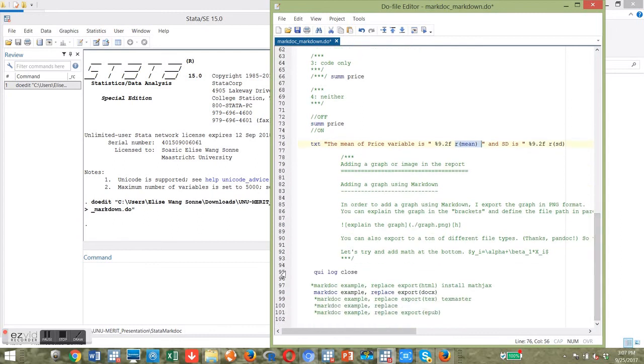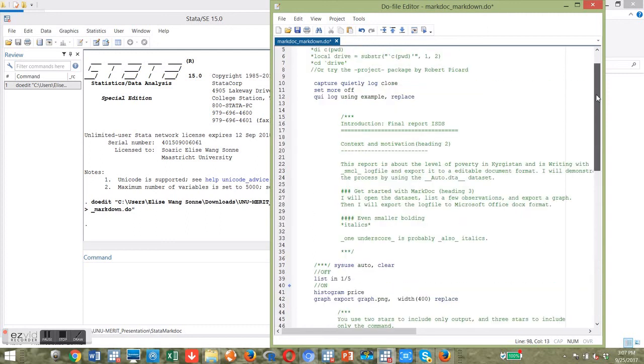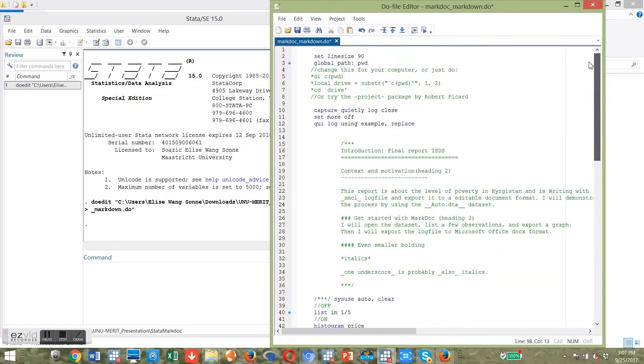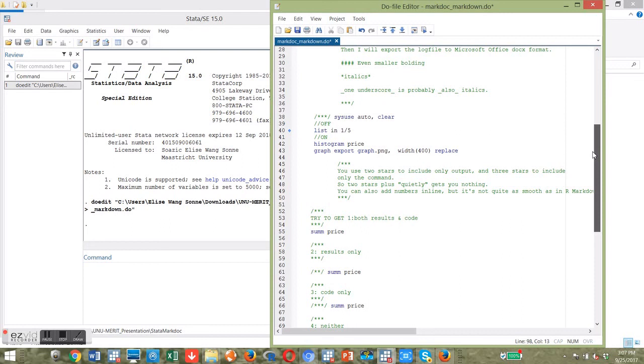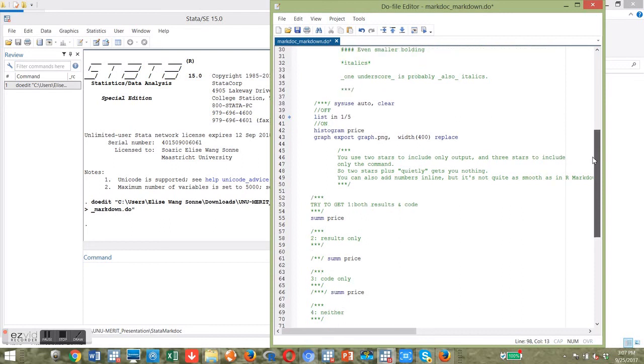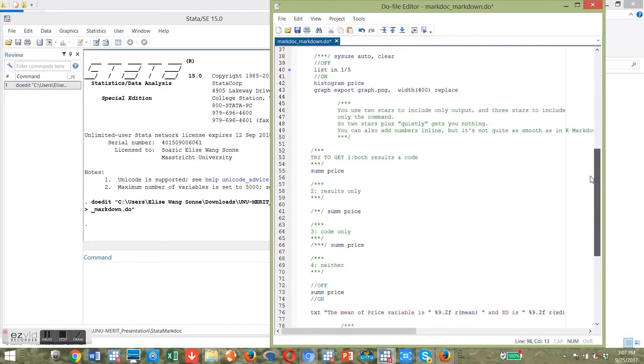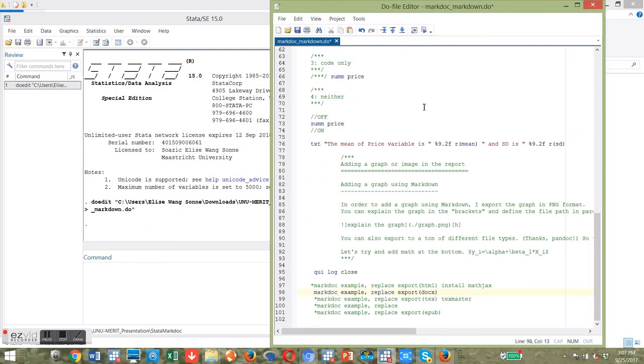And then you have the quietly log close, so you close your do file, and then you have the MARCDoc command. It basically means it will put that into a Word document. So it's very important that you understand the usability of the dynamic document. It helps you reduce errors, especially errors due to copying and pasting results from any kind of tables or graphs that you created into the report that you're typing. So with the dynamic document, you have it all in one.